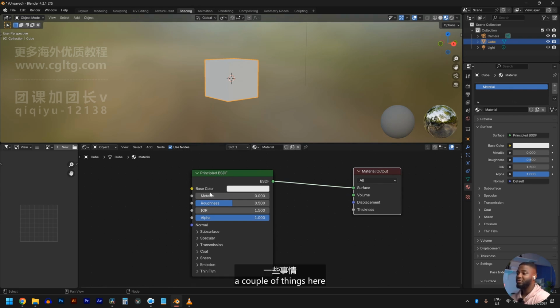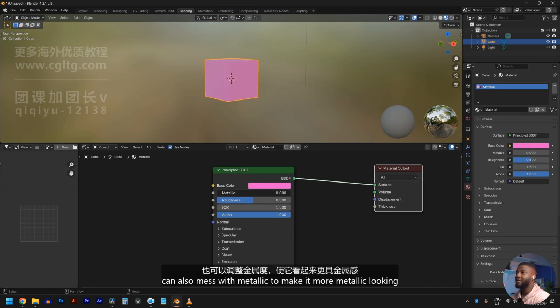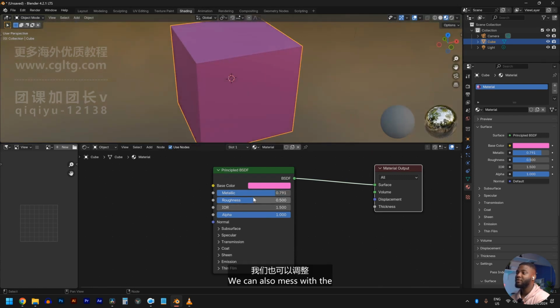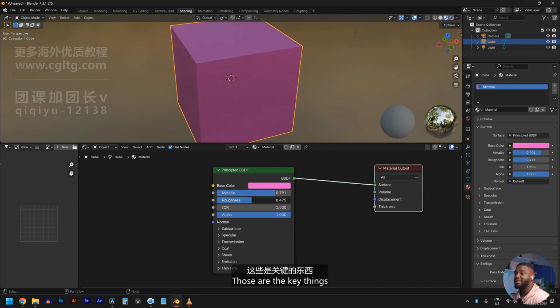So we have talked about a couple of things here. Changing the color. Let's say we change it to a pink color. We can also mess with metallic to make it more metallic looking. We can also mess with the roughness to make it shiny or to make it dull. Those are the key things.